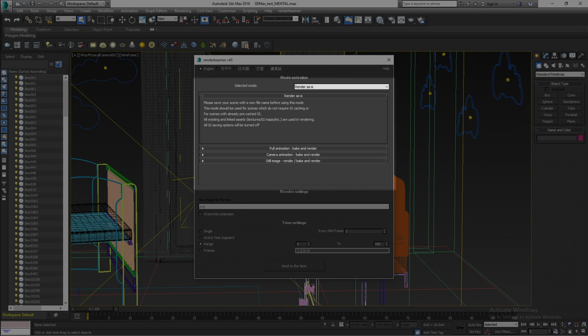Render as is mode renders without changing any of the options. It should be used for scenes with already pre-cached GI or for shots without caching needed. We are not providing any GI caching options in this setup.